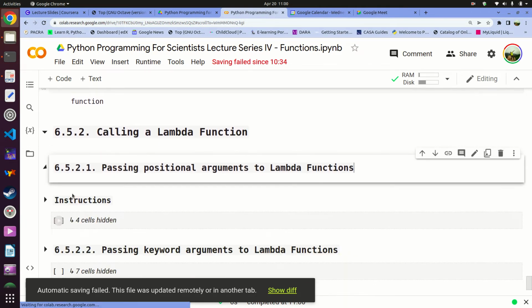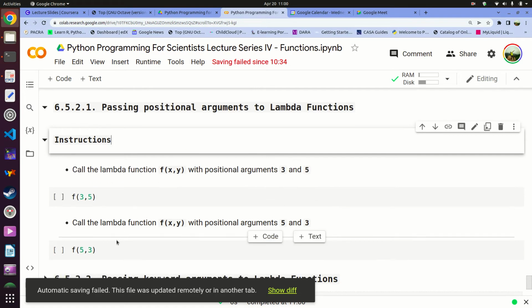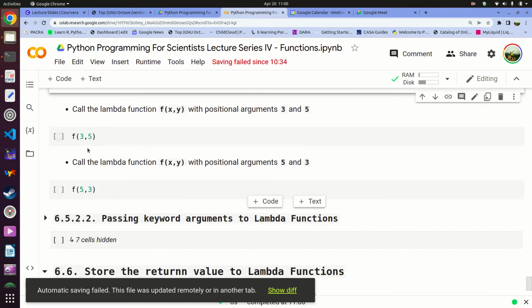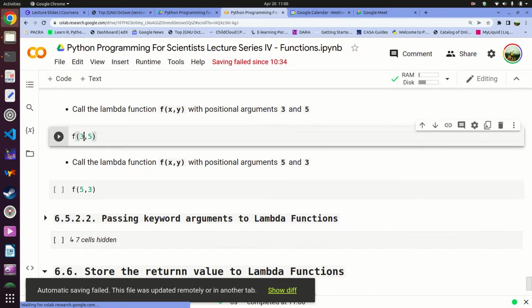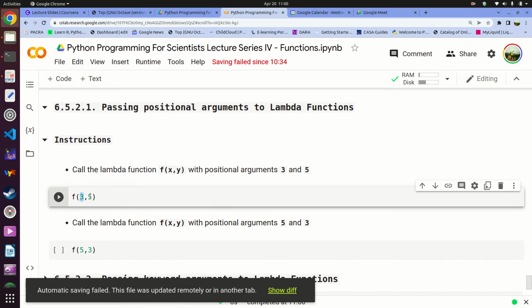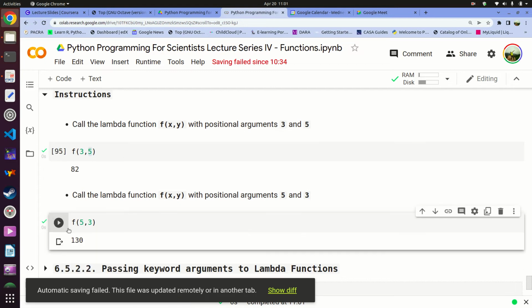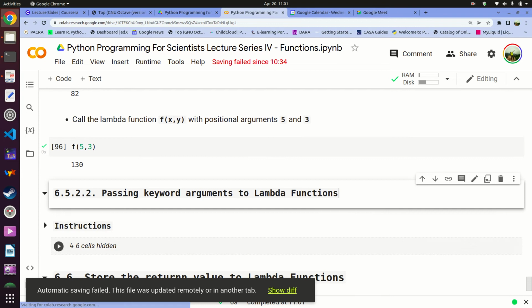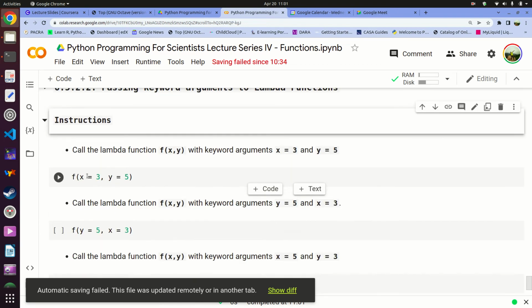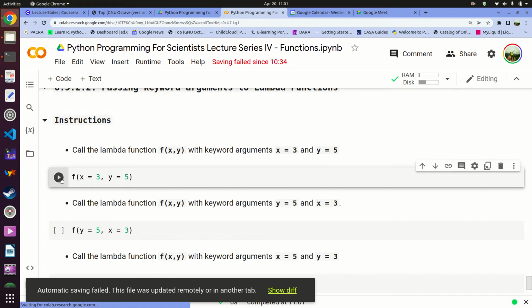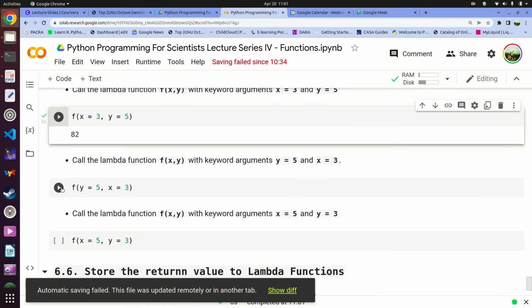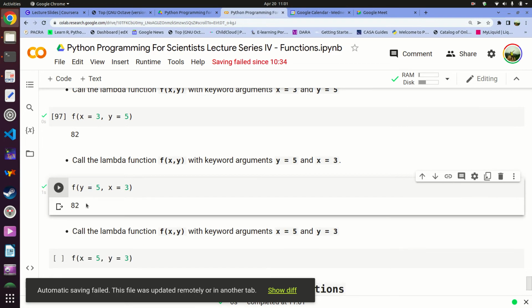How do I use that? We have looked at positional arguments and keyword arguments. If I say f(3, 5), the 3 is matched with the x and the 5 with the y, and I get 82. If I switch them, f(5, 3), I get 130. If I use keyword arguments, f(x=3, y=5), I get 82. If I switch them, I still get 82, because I'm specifically saying 5 should go into y and 3 into x.